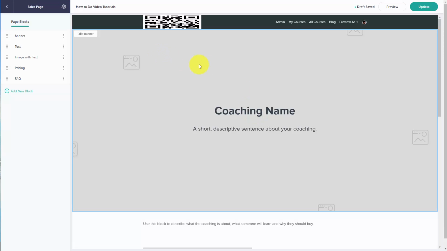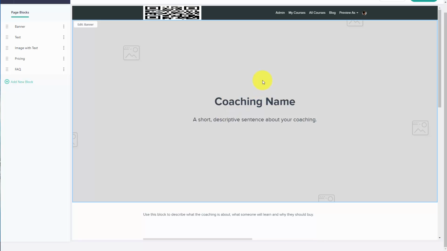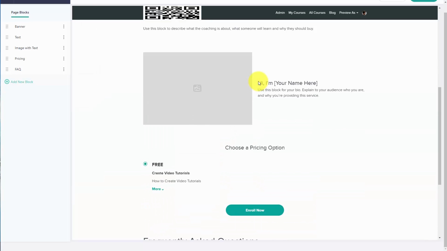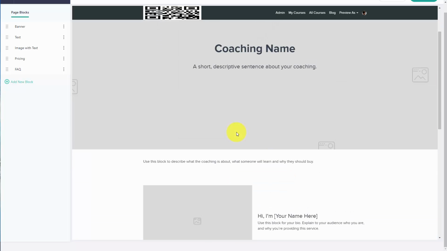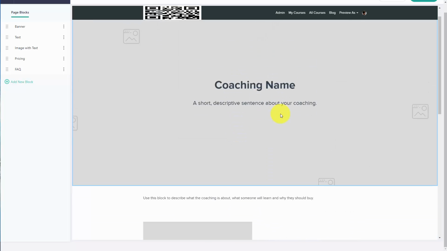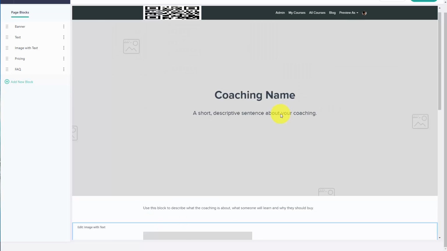And again, once you get to this page, you're going to notice that it's going to have 5 elements by default. If you scroll through the entire page, you'll be able to see these elements. You can make whatever changes to these elements that you want to make in order to have your coaching program appear the way you want it to appear.